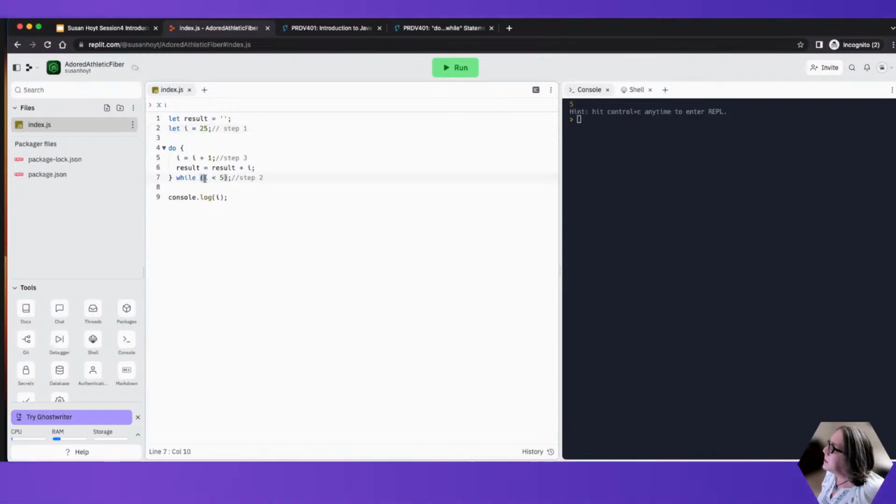Now down here, I said I needs to be less than 5, but this is a do while, not a while loop. So no matter that this will not meet that condition, it doesn't matter. I go in order. So I do this first, and it says do. I becomes I plus 1, so I will become 26. Result will become result plus 26.